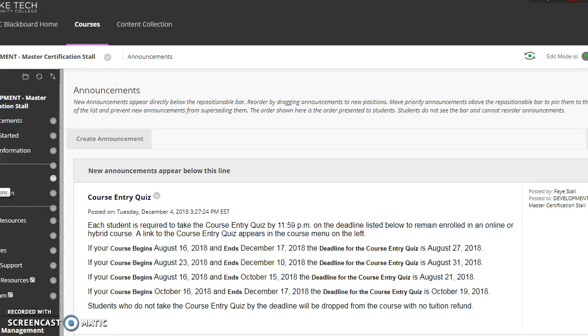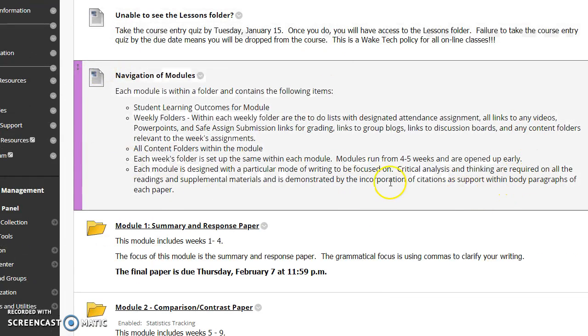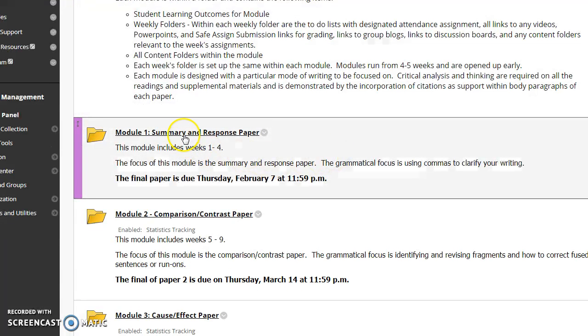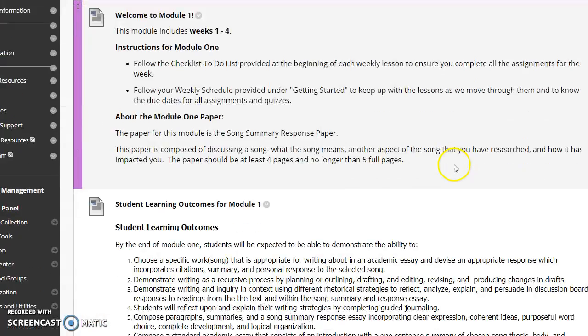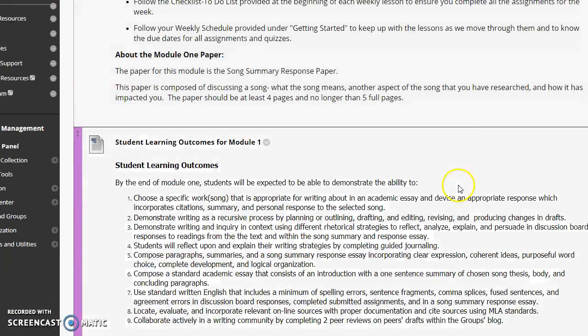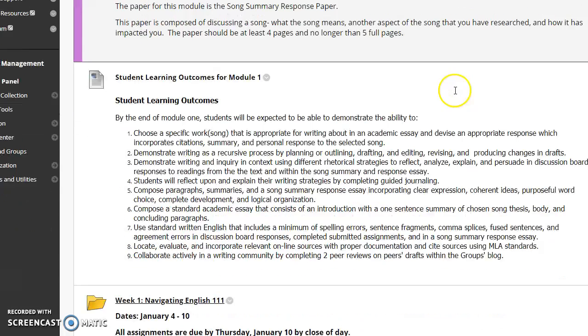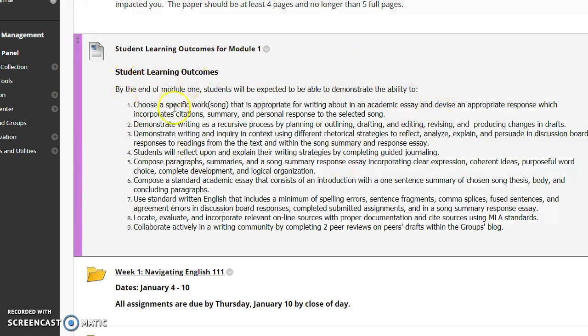Another item that I would like to point out are the lessons features. There is an explanation of how each module is set up and how it can be navigated. And for example, if we go into Module 1, which is the summary and response paper, each module is set up with any pertinent information about the paper, the writing that is going to be done during that module, the student learning outcomes for the particular module are included.